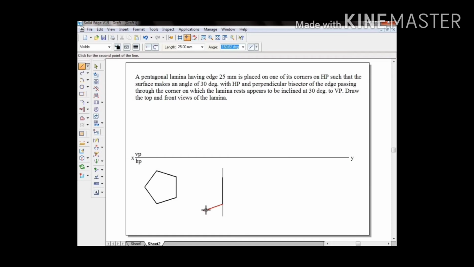So you get some length here, I'm not sure. Of course it is 25, but the angle should be 72 or 108 degrees. So even on the other side you can follow the same method. From there again, exterior angle is 72, interior angle is 108 degrees. So you get this.